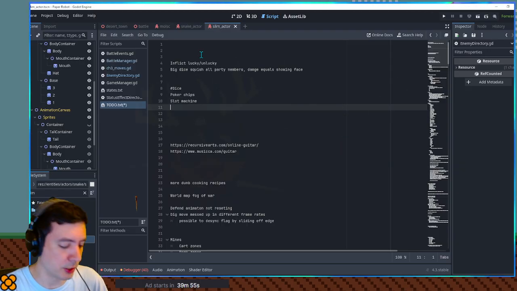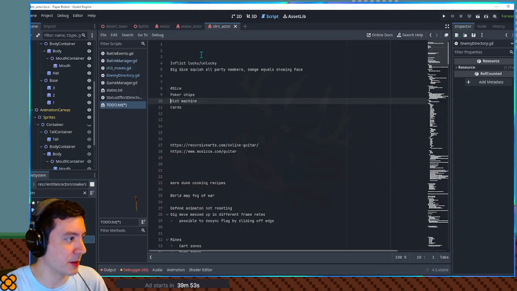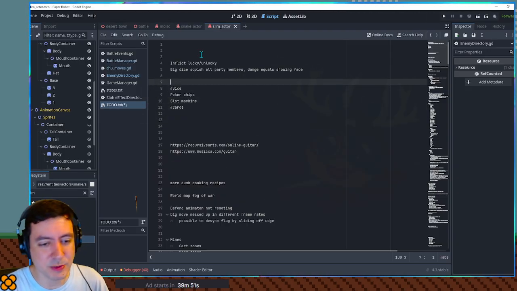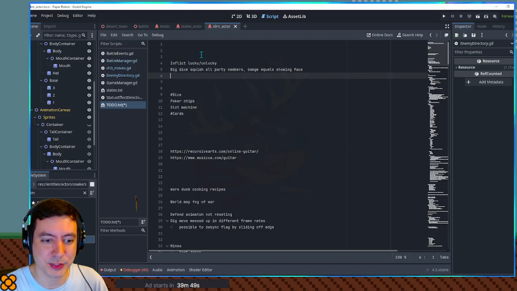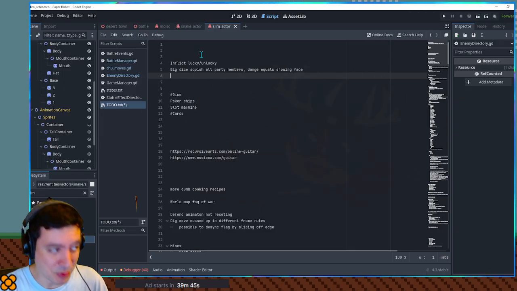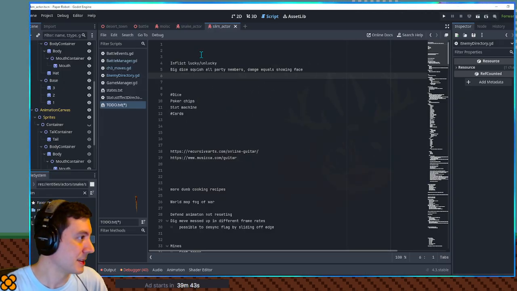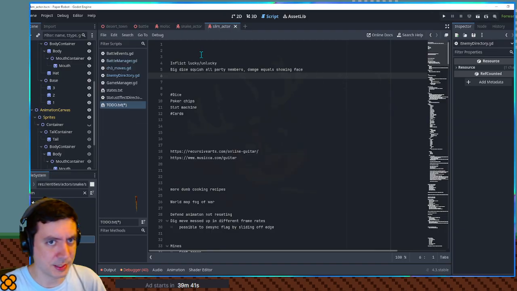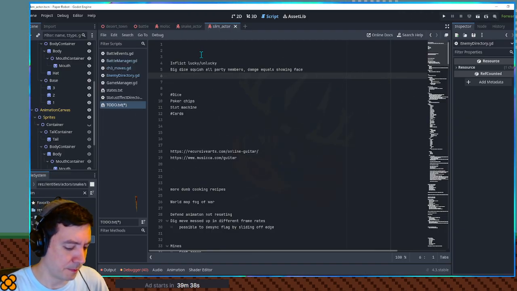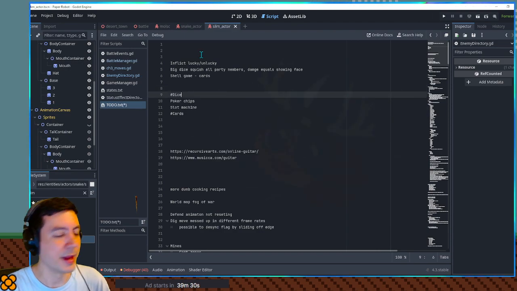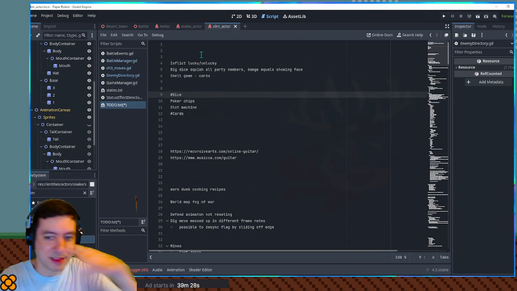What else? Cards. Ooh, yeah, this is a big one. Because this is the one attack that I knew about since I was working on Chapter 1 of the game. I knew this was going to be an attack. This is the shell game attack. This is like, you know, find the boss.